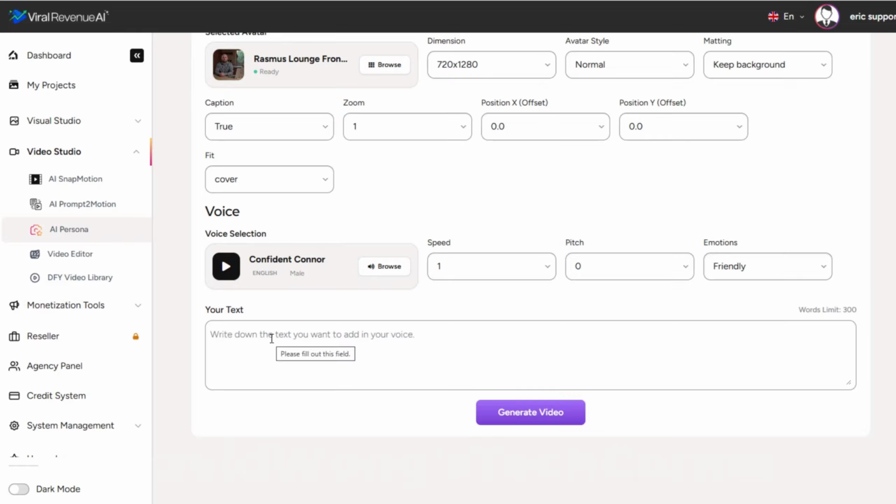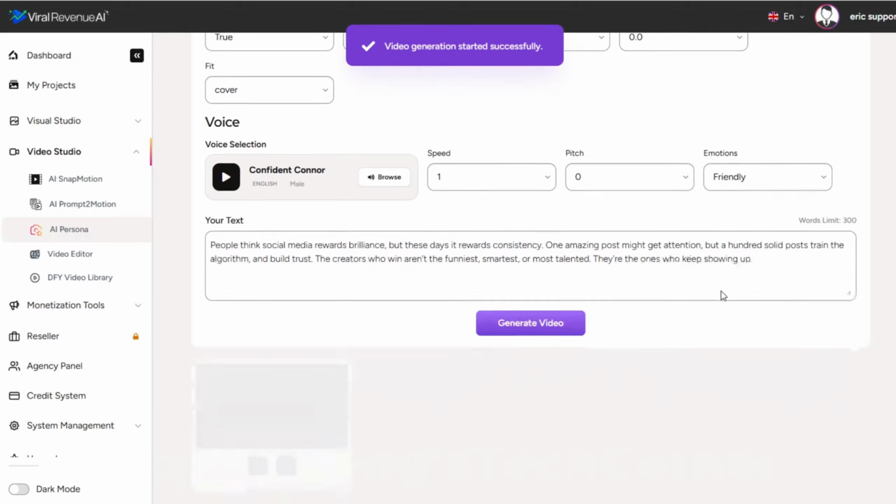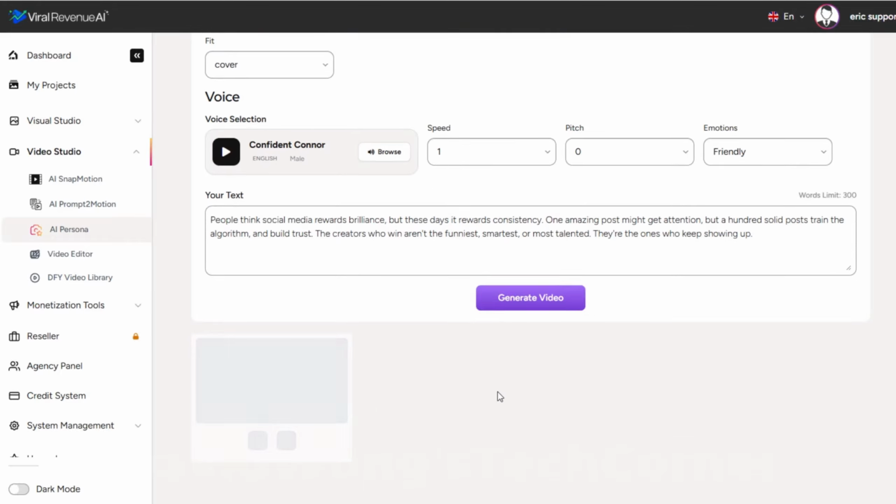Lastly, it's time to put in the text that you want your character to say. I'm just going to use a short bit of text about how consistency is the key to social media success these days. If you run out of words and need to make a longer video, of course, you could simply make multiple videos and then splice them together in our editor. And click Generate Video. Video generation has started, and you'll see down here where it's generating.